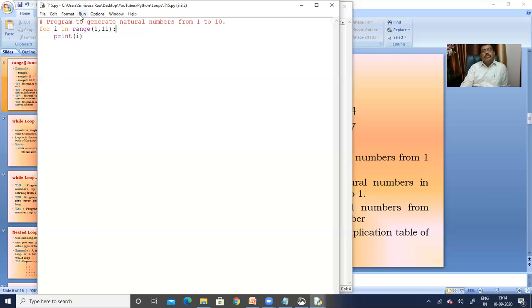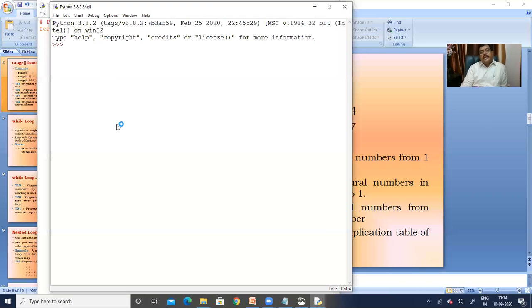Okay, now we are going to execute this particular program. See here, it is generating the natural numbers 1 to 10. Like this, whatever numbers you want to generate, we can generate.